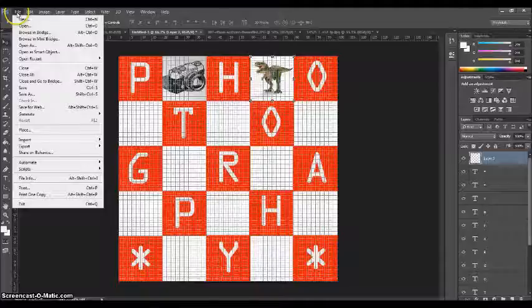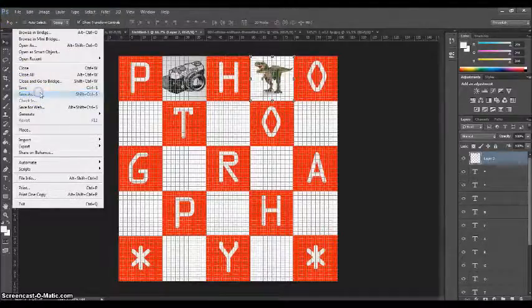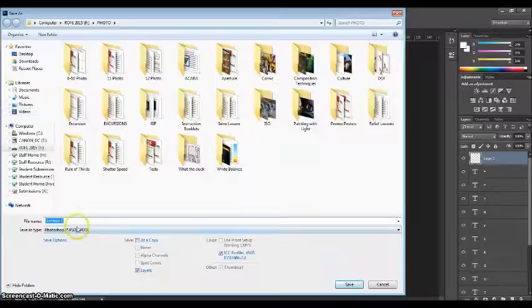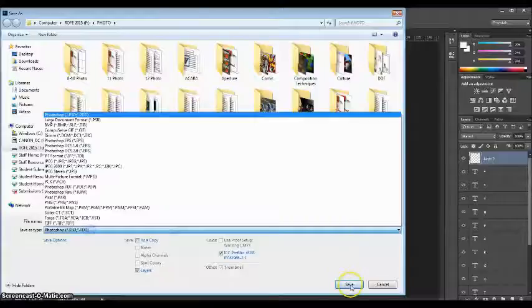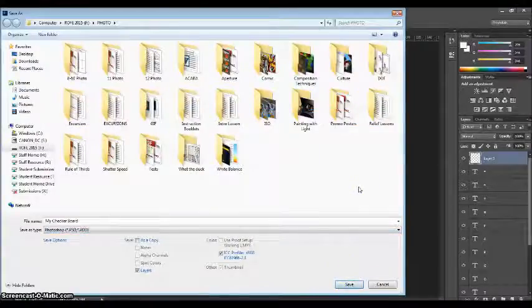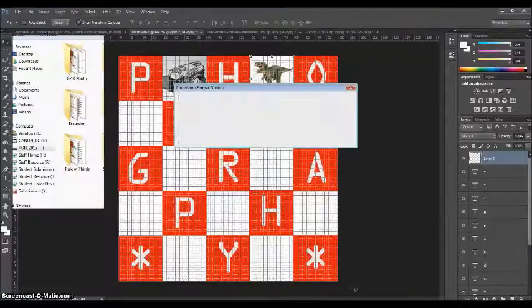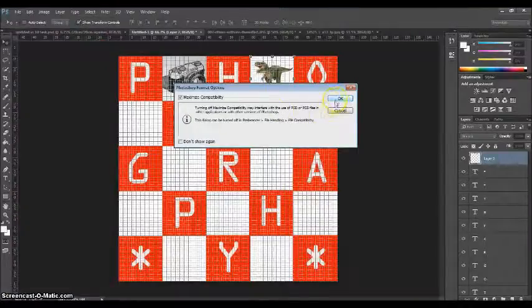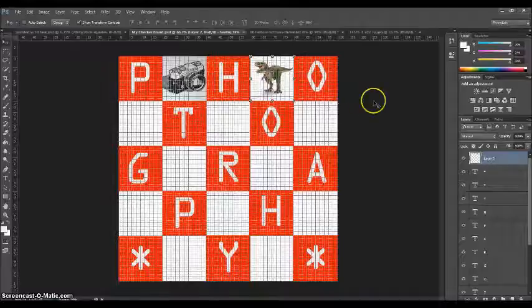So now, just so I don't freak out and lose my work, I'm not finished, but I'm going to go Save As, because I've done a lot of work, and I'm going to save it as my checkerboard and keep it as a PSD. Go File, Save. Now it can be very slow because it's a big file. When this comes up, you just want to say OK.